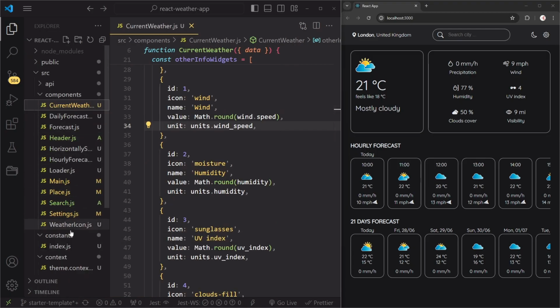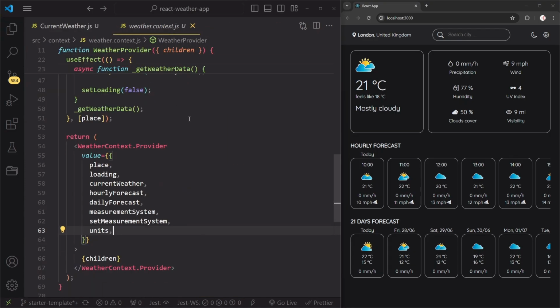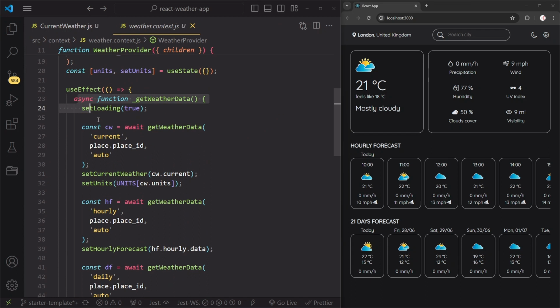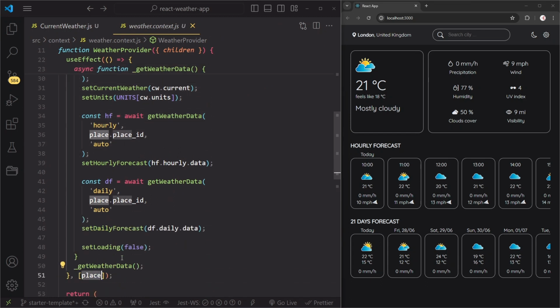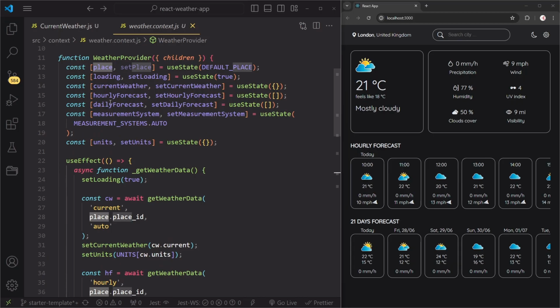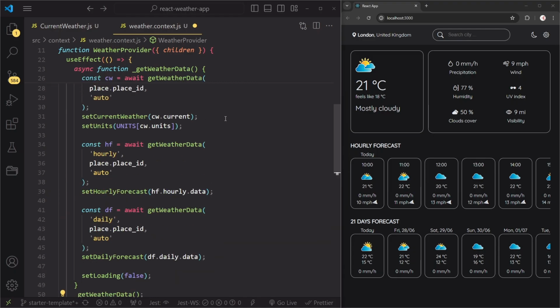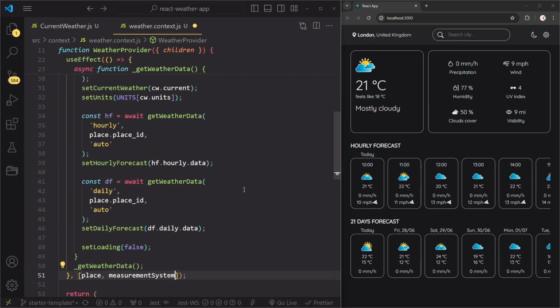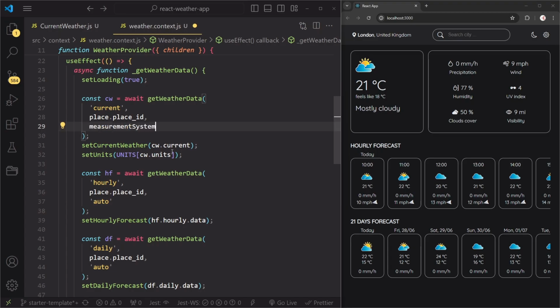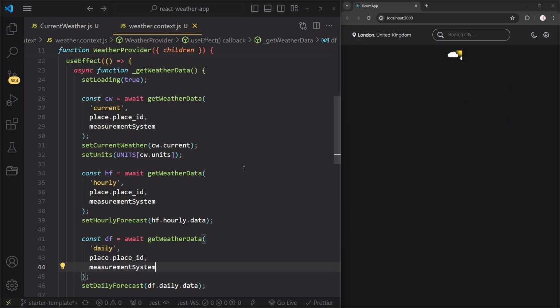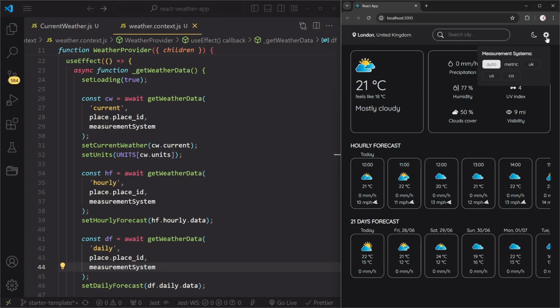So I'm going to go to the weather context. Now I want to get the data from the API when the place changes or when the measurement system changes. And now that I have the measurement system, I'm not going to set this to auto anymore. I'm going to set this to the measurement system the user is using. I'm going to hit save. Now if I click on this, use for example US, this will load the weather and now it's in Fahrenheit, the imperial system.